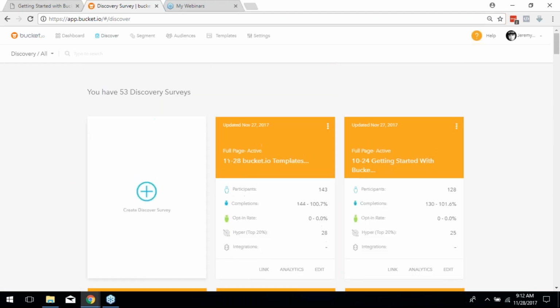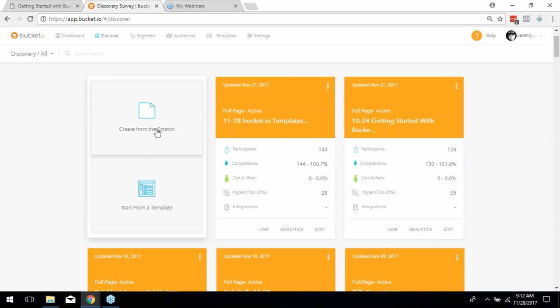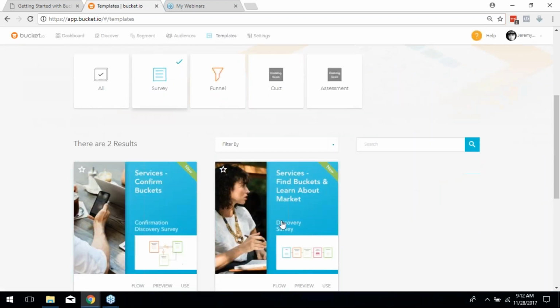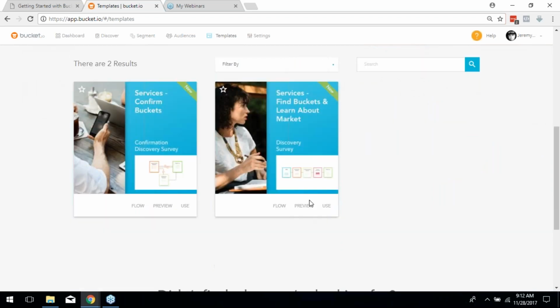So let me just walk you through how you would create the first one from scratch. So let's say you don't have any surveys in here. What you're going to do is you're going to come over here. You see where it says Create Discover Survey? You're going to click on that, and then you can either create from scratch or you can start from a template. Now, if you are just going to be doing a regular survey, I highly recommend starting with the template. And I pointed this out earlier. You can just click on Survey, and then if this is your first survey, you're sending it out to your customers for the first time, you can click on this Discovery Survey here. And typically what you'll do is you'll just click on Use. And we're just going to do that now.